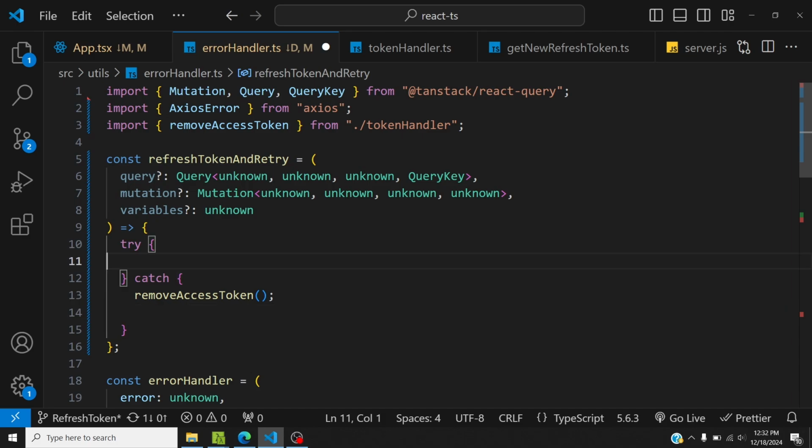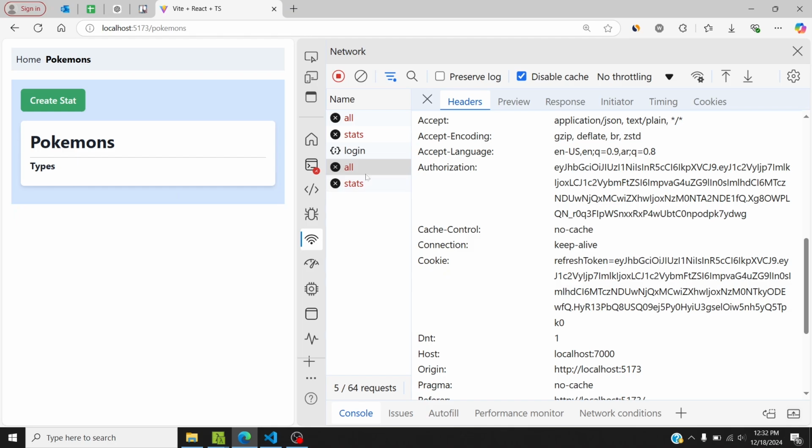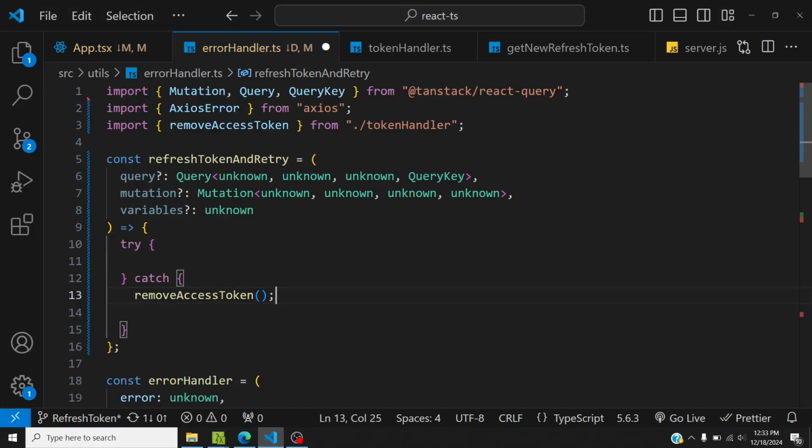Now I don't want to make a refresh token request for every query that fails. So right now there are 2 queries which would fail. So if I go here, you can see that all and stats. Stats basically displays information in this box. All basically displays the information regarding the Pokemon below. So I don't want the refresh token endpoint to get called for both the queries, because that would be weird. I want to only call it once.